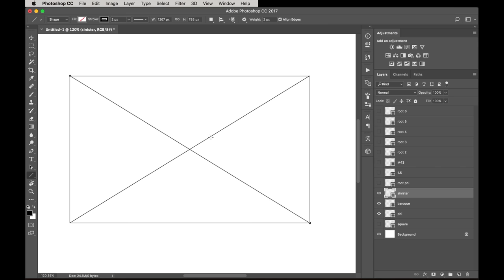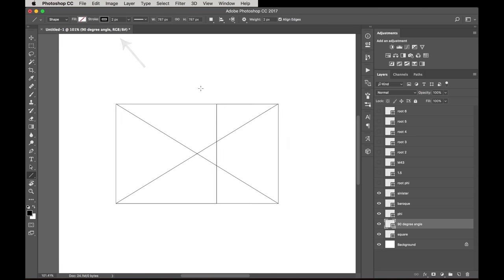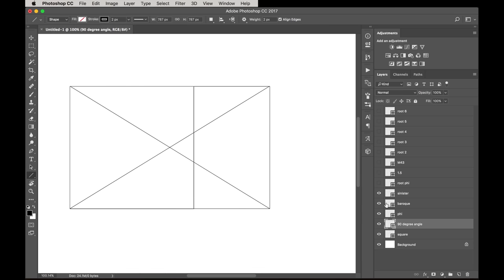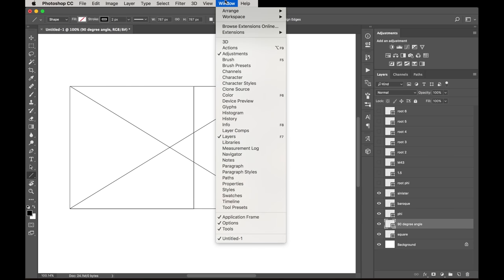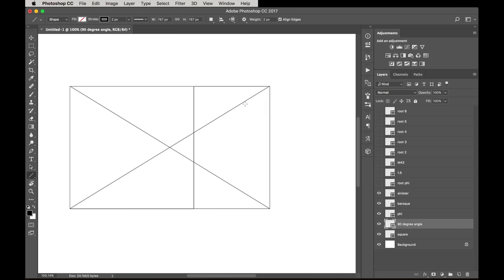Now we want to intersect each of these diagonals at 90 degrees. The way I do that in Photoshop is I duplicate the square, and I'm going to use this as the 90 degree angle. Remember from the last video, I have a couple settings here. My path is a shape, and the stroke is 2 pixels. You don't have to have 2 pixels, you can have whatever you want, but I like the finer lines. I also had snap set to all. That'll snap to the guides and things, and extras on also. That helps me line up the lines.